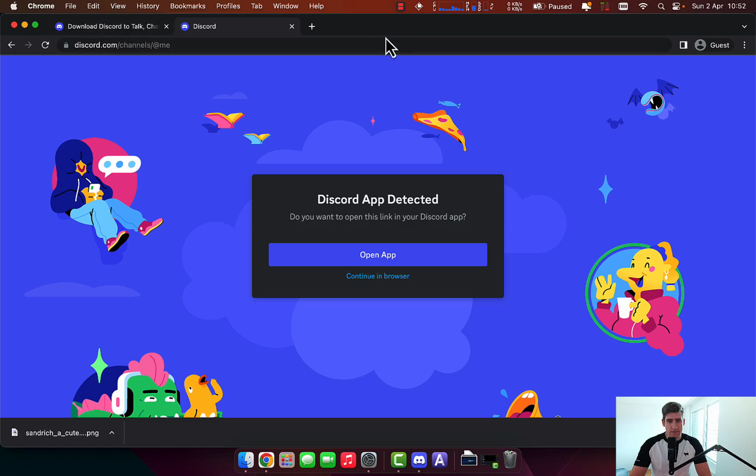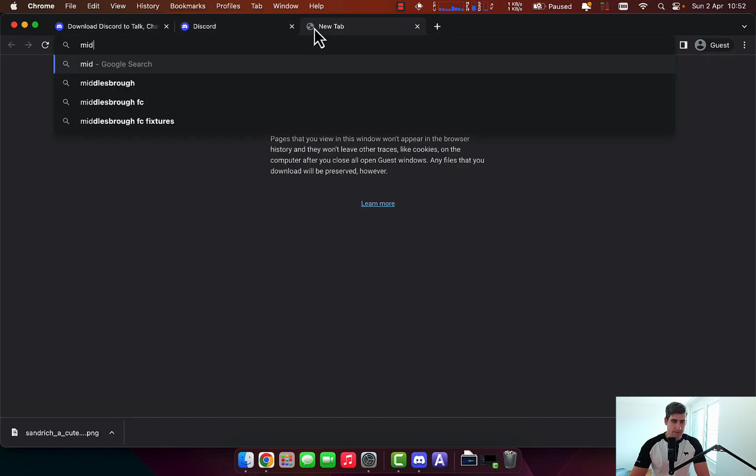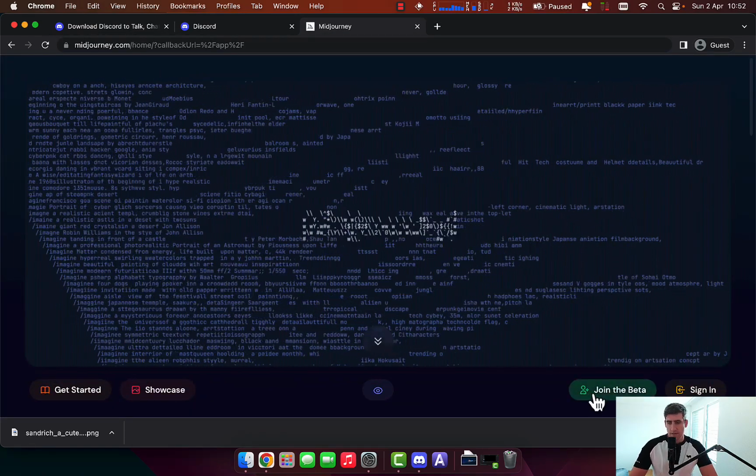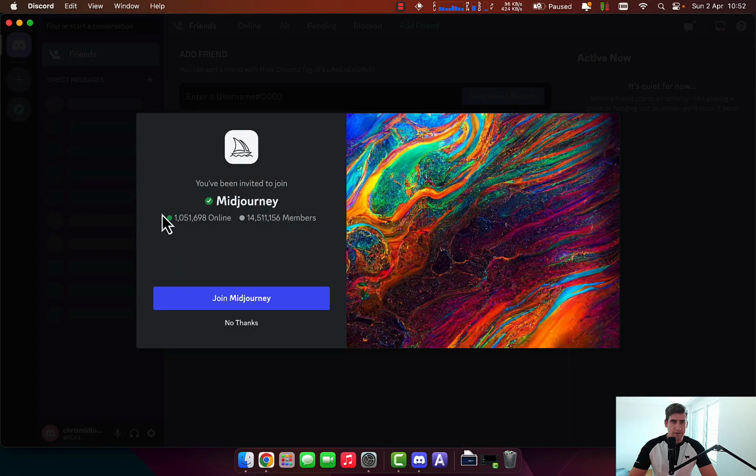What you can do is you open the web browser and go to midjourney.com. And then you can join the beta by clicking here. It will redirect you into the Discord app, and then inside the Discord app you can say join Midjourney.